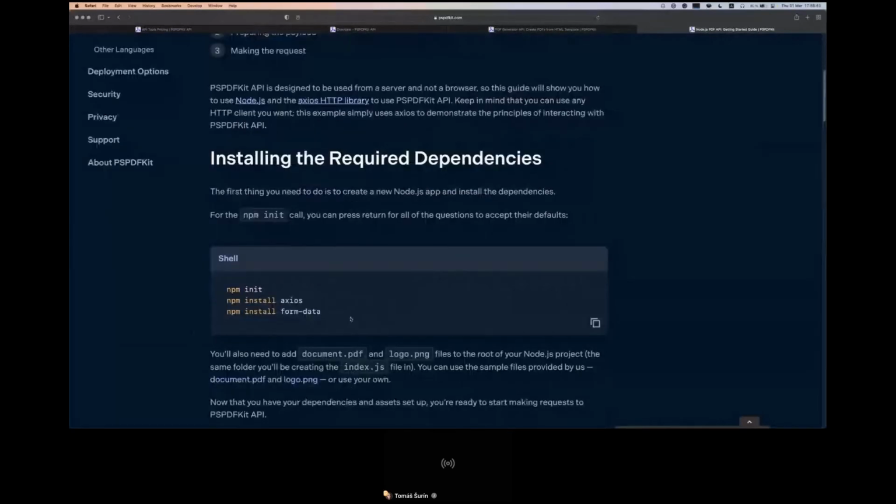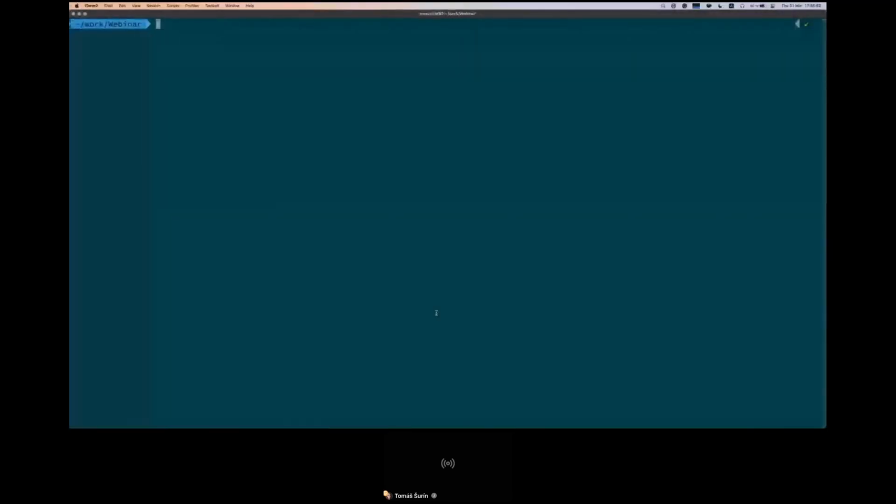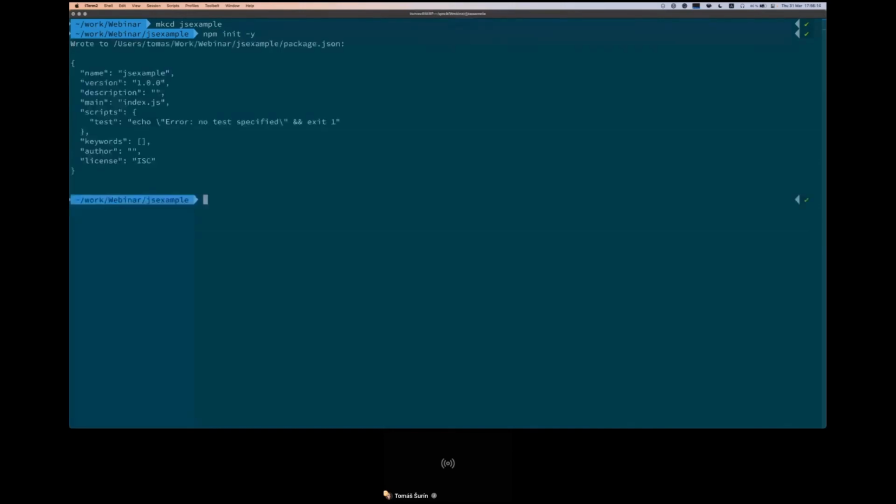So yeah, what I'm gonna need is just this part. Let's move to the terminal, create a new directory, and run npm init, which creates a brand new project. I'll install those two dependencies that we need. So it's Axios for handling HTTP calls and form-data for handling multi-part requests, or for creating the bodies of multi-part requests.